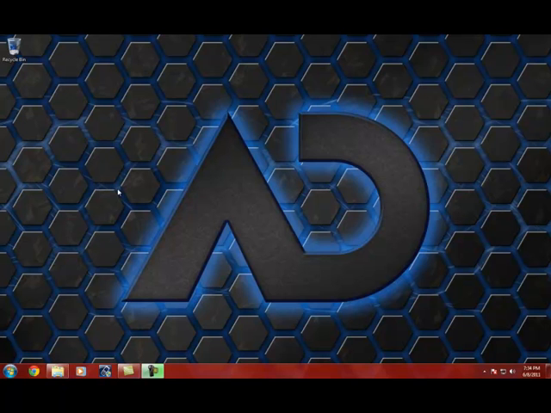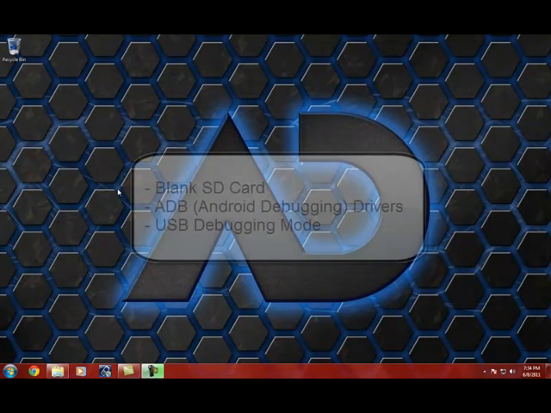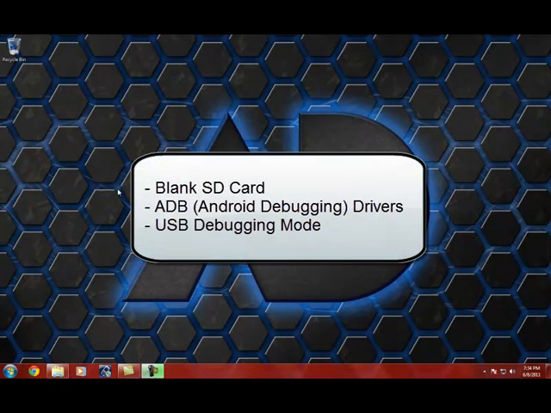Before acquiring our Android, there are a few things that we need to take care of. One, we need to ensure that there's a blank SD card for forensic purposes in the device, so that we can use it to temporarily load files onto the SD card to help us acquire the image. We're also going to need to download and install the ADB or Android debugging drivers for the specific device which you will be acquiring.